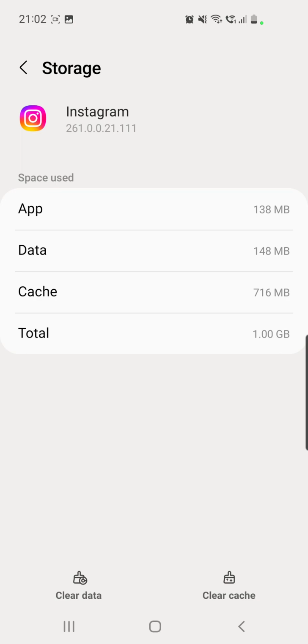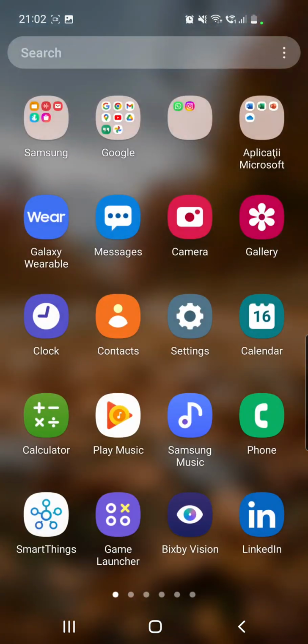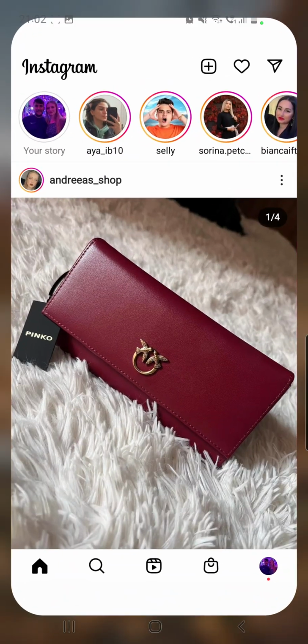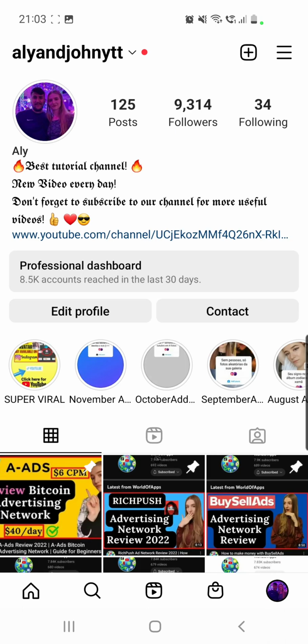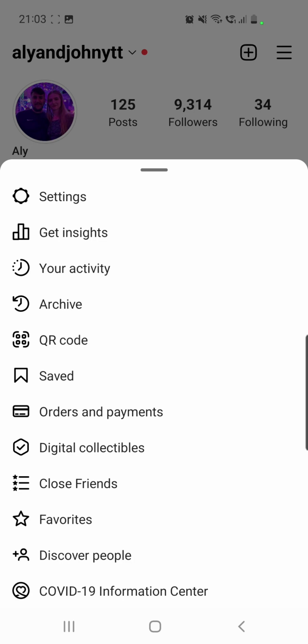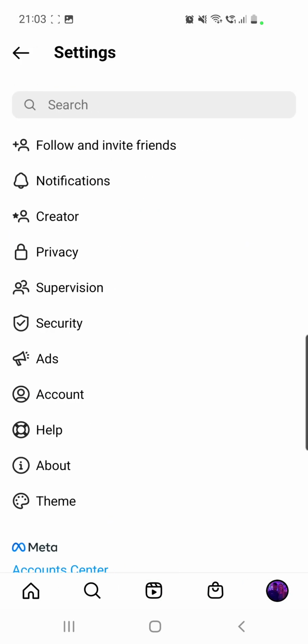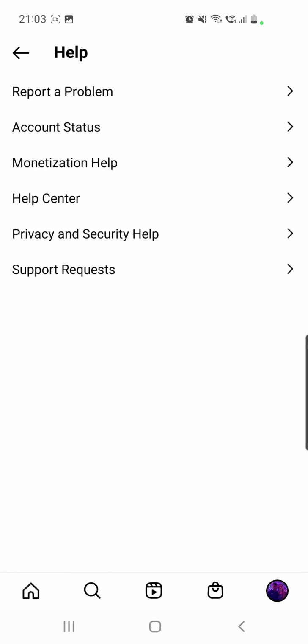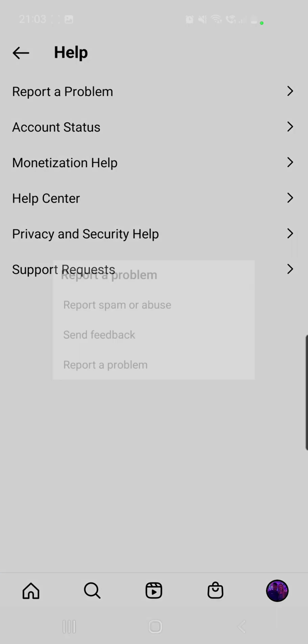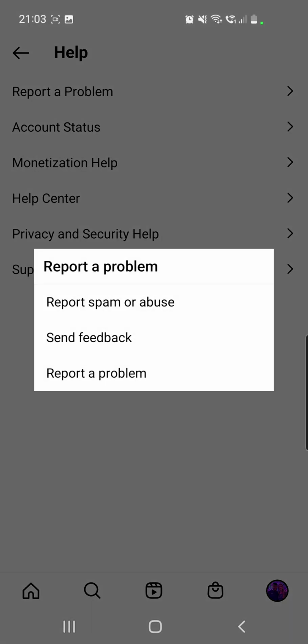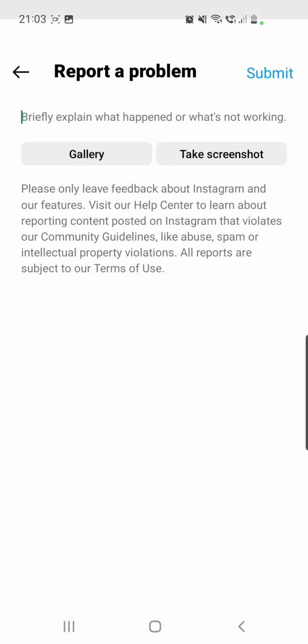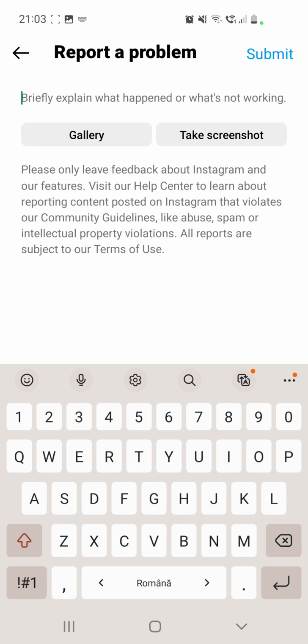After that, I have another method for you to try. So that is going to your Instagram app and then click on your profile and then click on those three lines from the right top corner and then go to settings. From here, you have to go to help. Then click to report a problem. Then click on report a problem once again. And now you have to take a screenshot of your problem. So click on this button here, take screenshot.